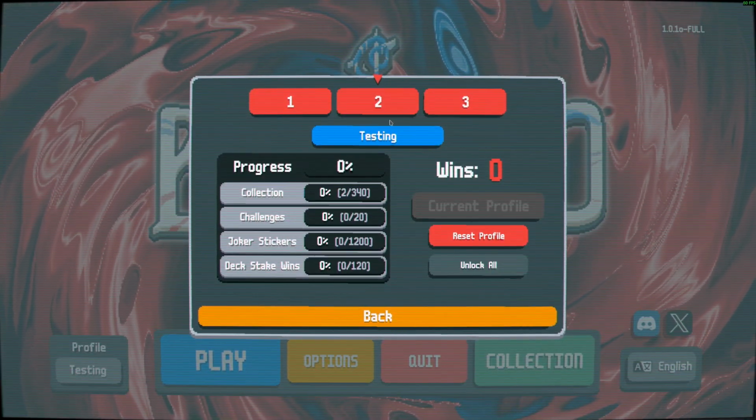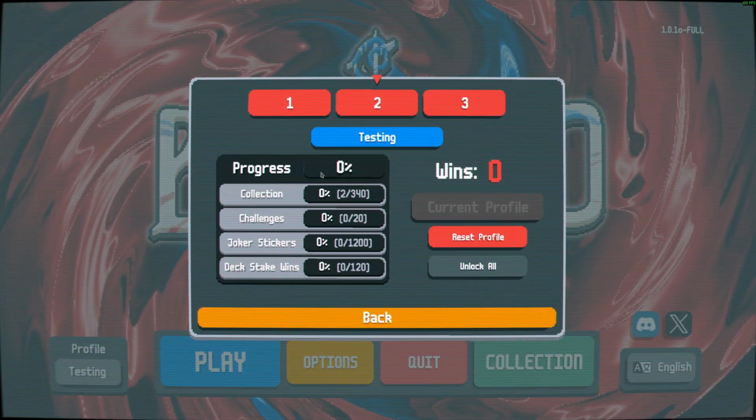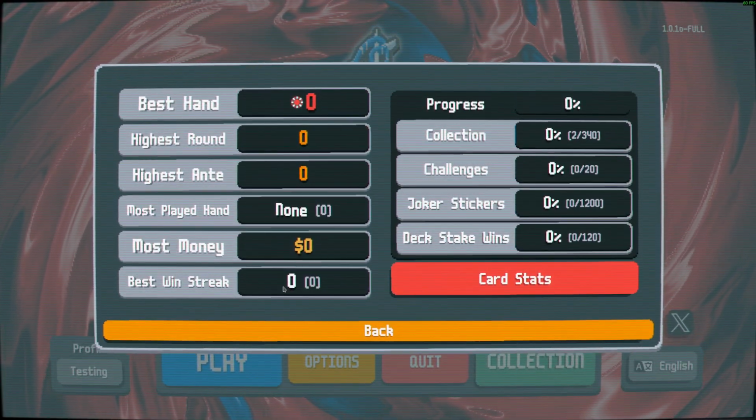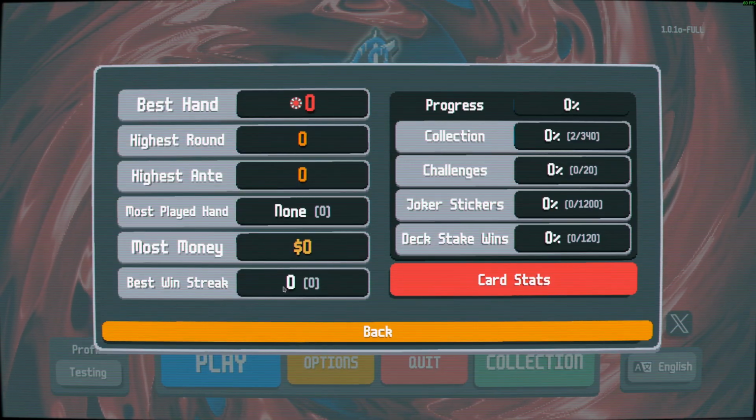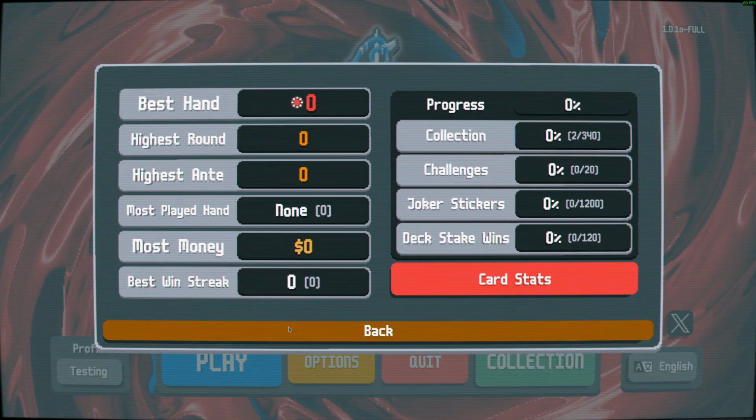So here I'm in my test profile, and as you can see I have nothing unlocked. And if we come in here into my stats, all of this is 0 because I have not played any games with this profile yet. But we want to modify that.